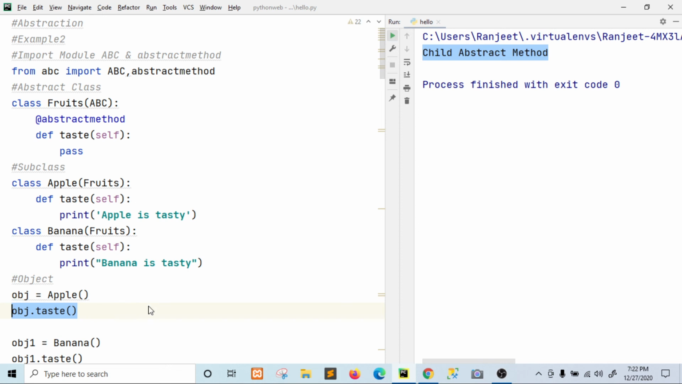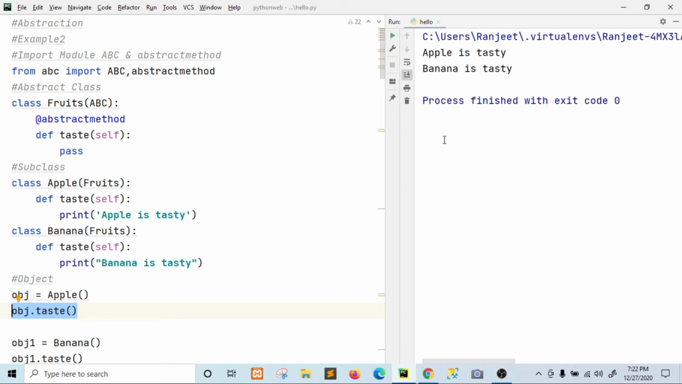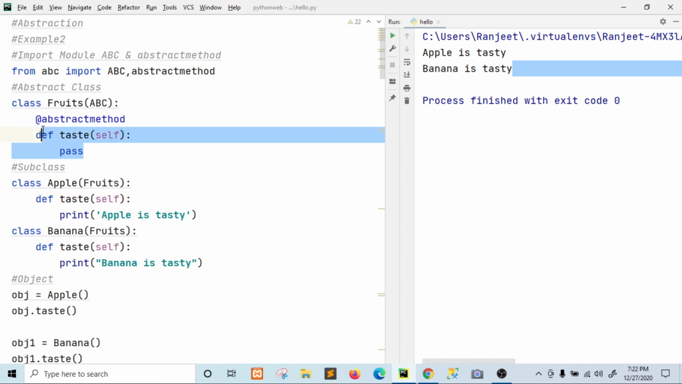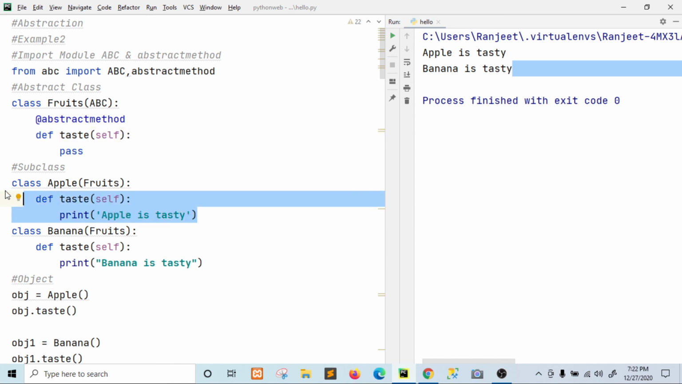If you run this, you can see apple is tasty and banana is tasty. In this way you can use abstract methods and abstract classes. In the main class we did not give any implementation, only the declaration, and in the subclasses we give the implementation of the method. So this is abstraction in Python.